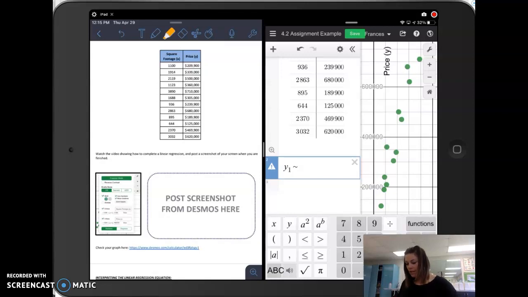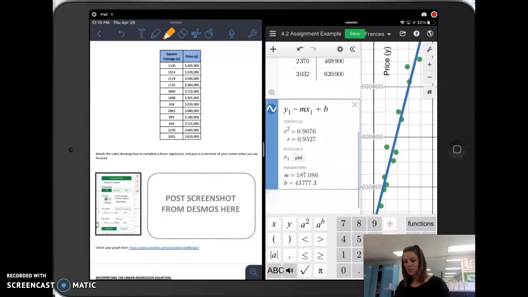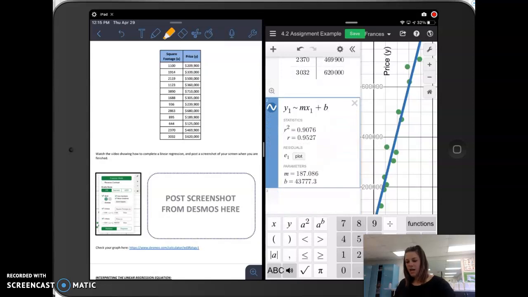All right. Then we're going to do mx1. So again, just type x1 and it'll automatically make it like this. And then you're going to write plus b. And then what that does is it shows you a bunch of information.